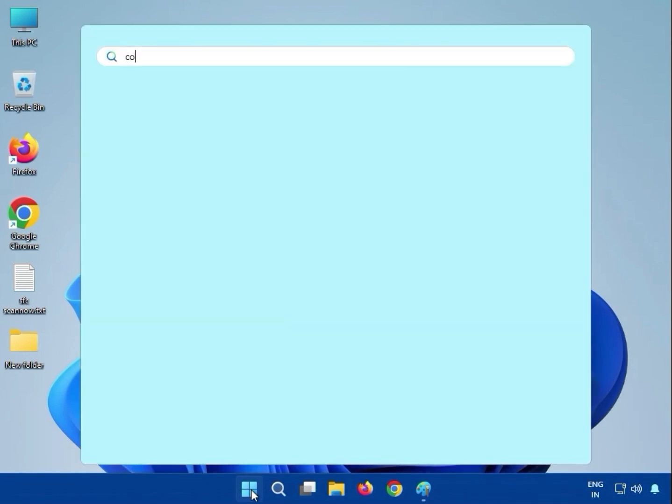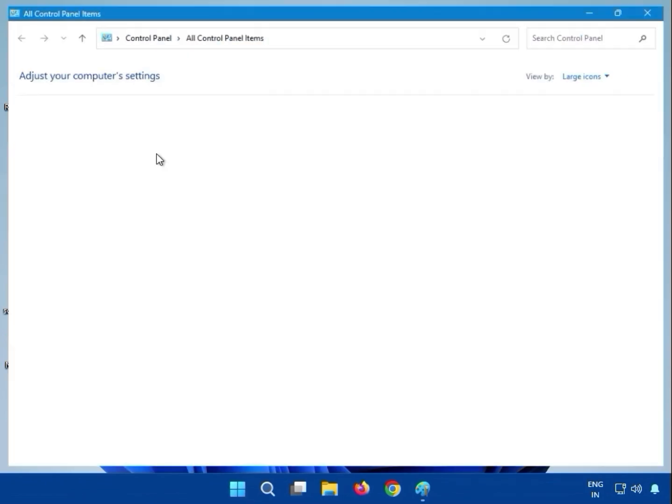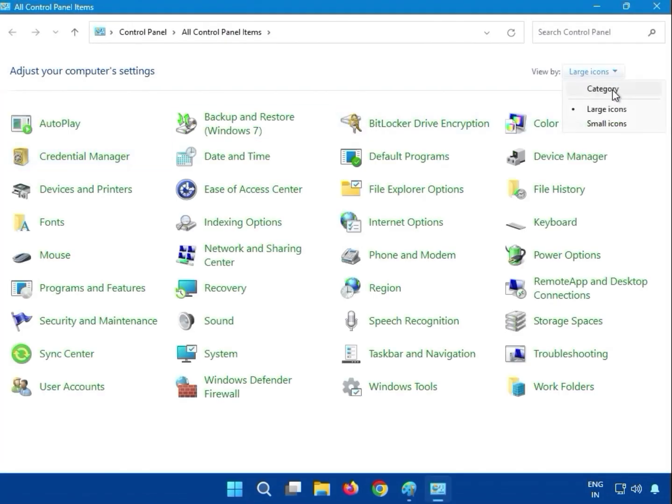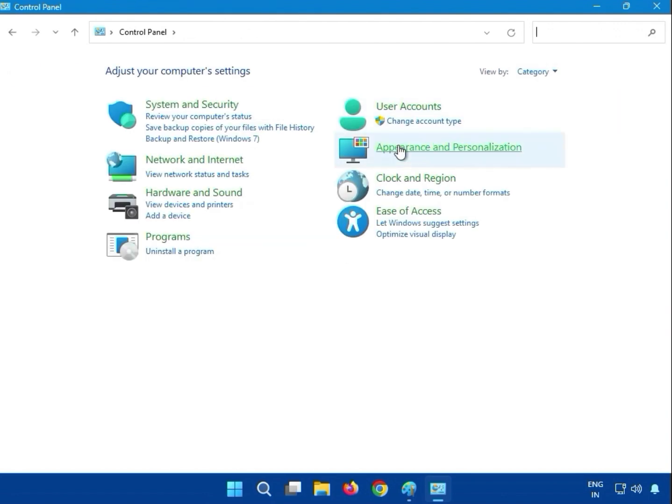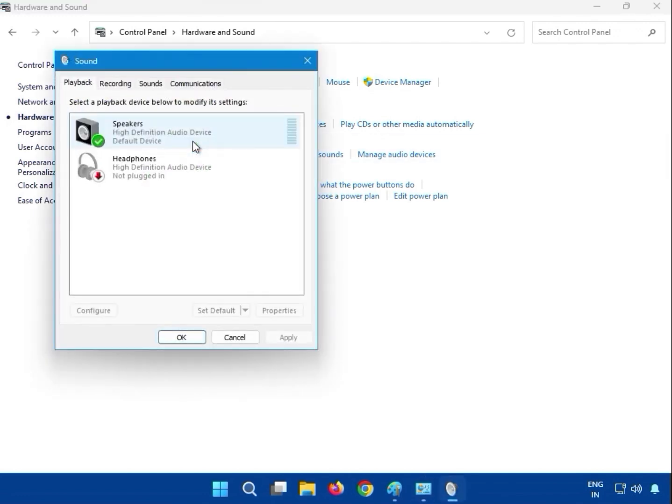Type control panel. Then set view by large icons, or click on category. Then click on hardware and sound. Then again click on hardware. You can see here how many speakers you have connected, you can detect.